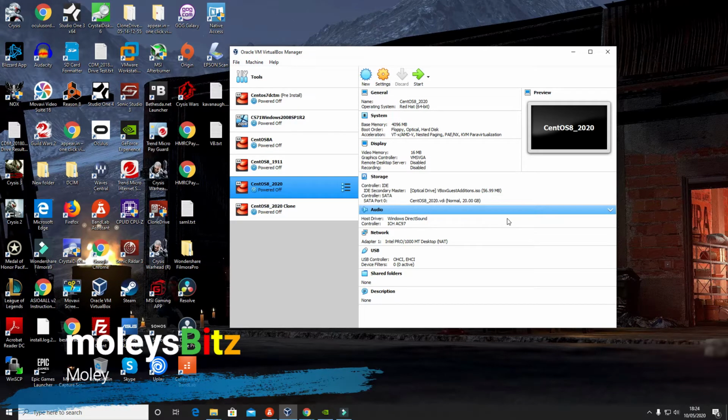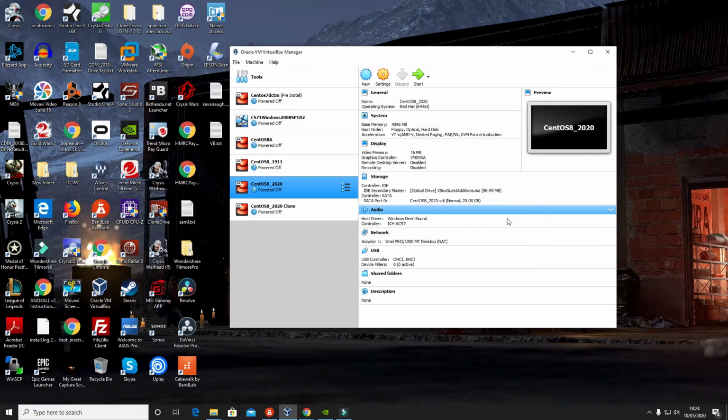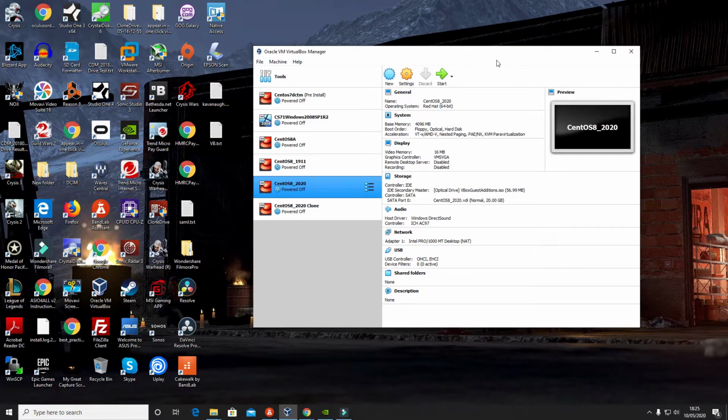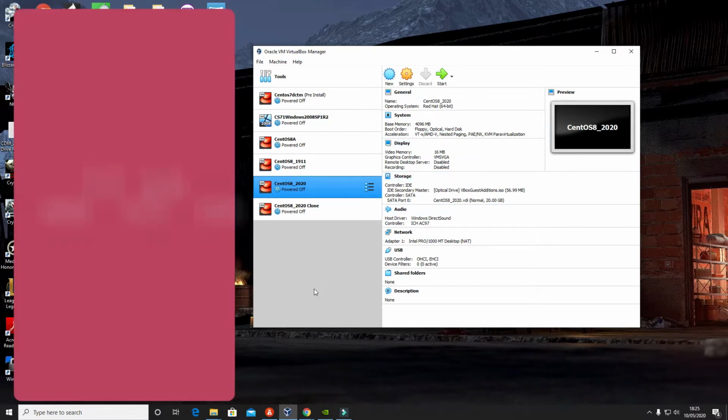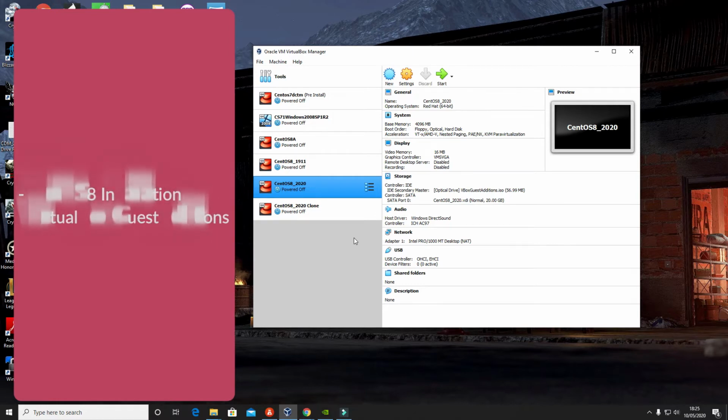So here's a walkthrough of the CentOS8 installation and the guest editions. We're going to start off just in VirtualBox, and I'm just going to take you through a very quick walkthrough of how you actually create the guest OS. So we're just going to set that up very quickly, and then I'll take you through the installation of CentOS8, and then we'll give the guest editions a go.